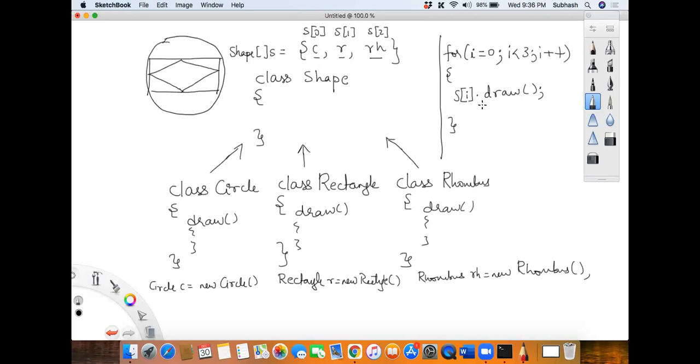When we compile, you know what is happening? Listen to me very carefully. The compiler will see s of i dot draw. According to the compiler, what is the type of s? Shape. So the compiler is thinking the programmer is trying to call the draw method belonging to the Shape class. But what is there inside s of i, the compiler doesn't know. Only the JVM will know, correct?